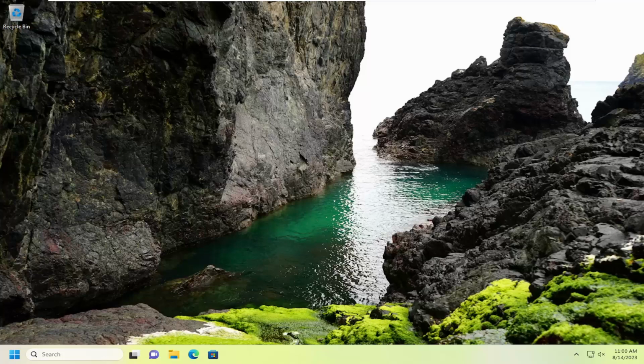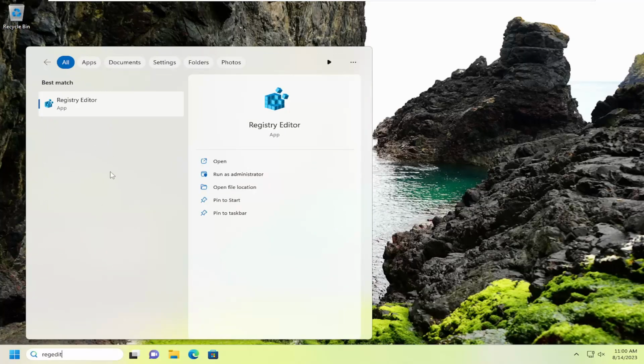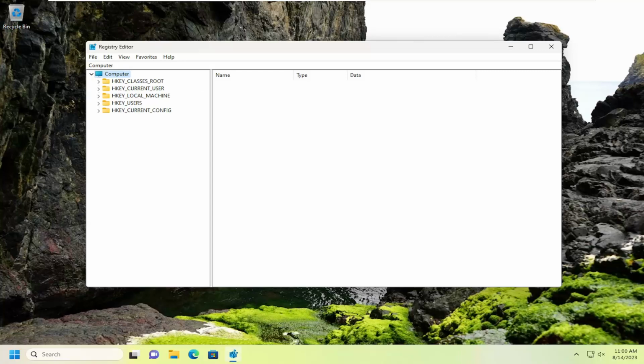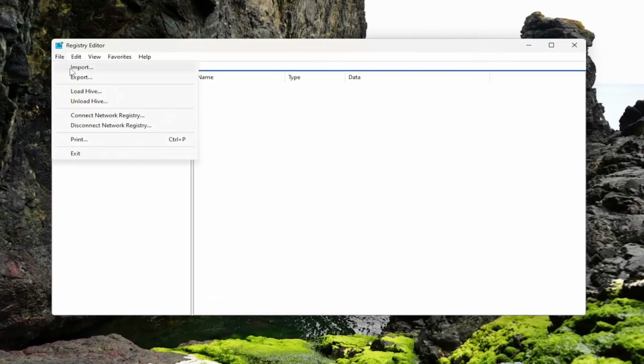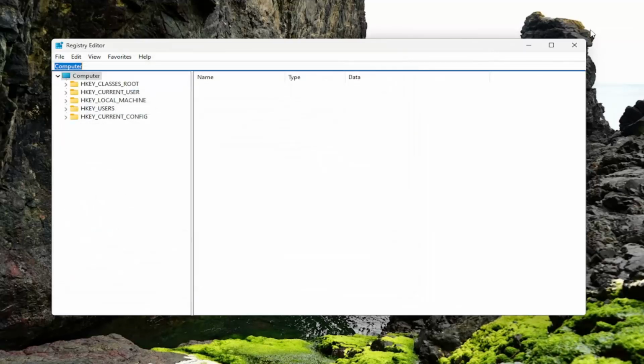Something else you can try here as well would be just to actually go ahead and open up the search menu, type in regedit, R-E-G-E-D-I-T. This match should come back as Registry Editor. Go ahead and right-click on that and select run as administrator. If you receive a user account control prompt, select yes. And now, if you want to select file and then import, you can navigate to the file location and just select it and then select open. You can import it into the registry that way.